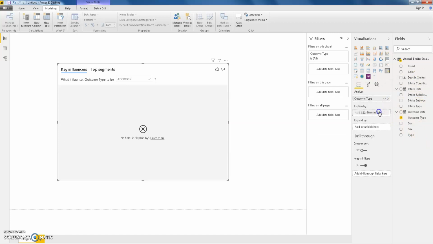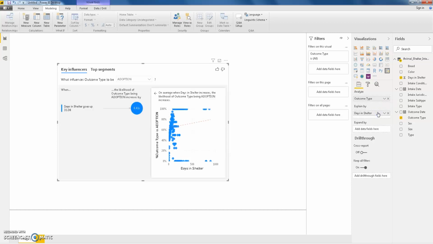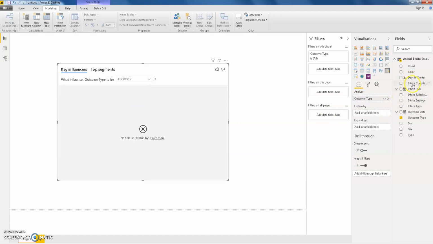We'll look at the number of days being within the shelter as opposed to a specific trait coming into the shelter. We can see that the influencer gives us a summary down here. On average, when days in the shelter increases, the likelihood of the outcome being adoption increases. So if you are an animal that wants to get adopted, you definitely want to be in the shelter for a while. So we can just run down the list doing these sorts of analyses.